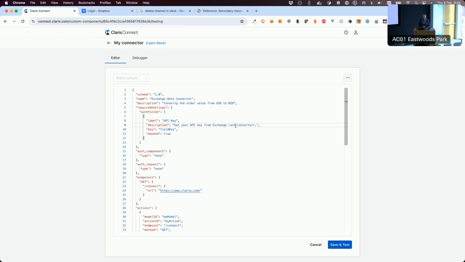Okay. And then we give it a key. If you think about a form field on a web page, this is the name of the field, essentially. So I'm going to call it API key. And its masked is true. If we hover here, you can see it gives us a little bit of a hint whether it will be masked to hide sensitive information. So I'm going to leave that set as masked. So basically, these are the required settings. What do we have to have in order to use this connector? And the only thing that we need for this one is a single key.